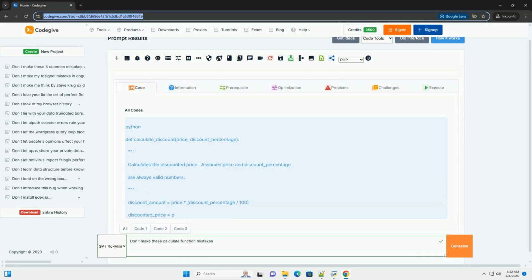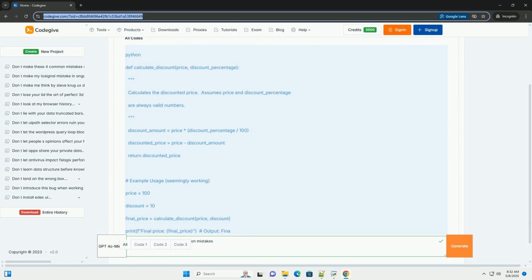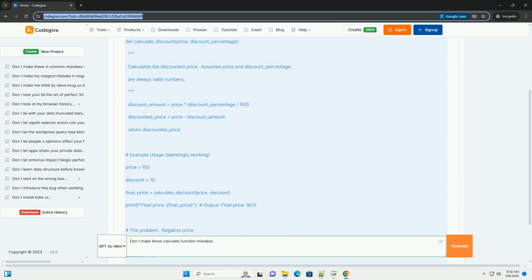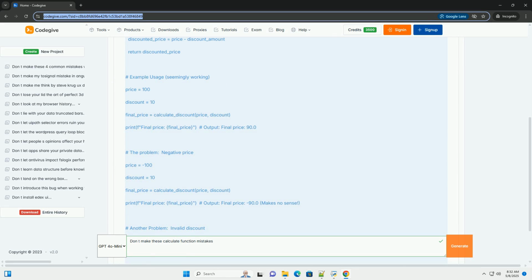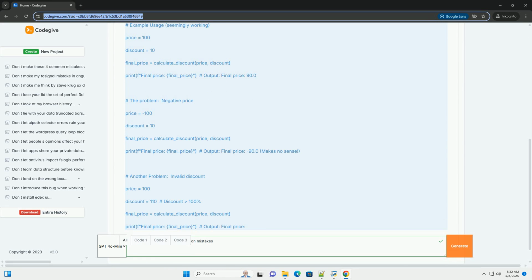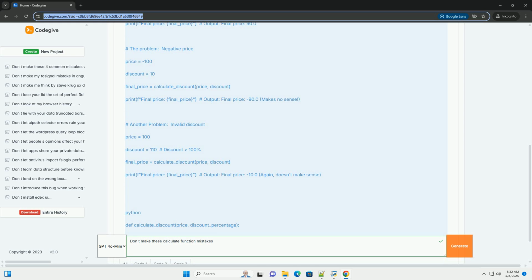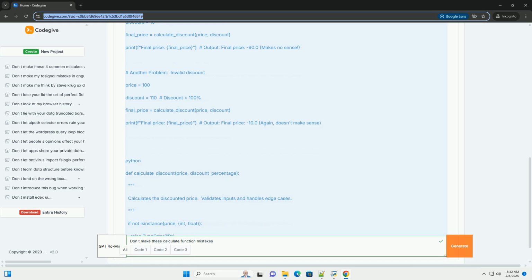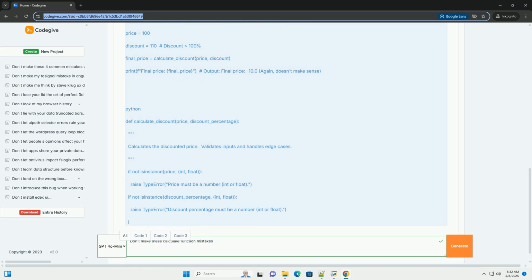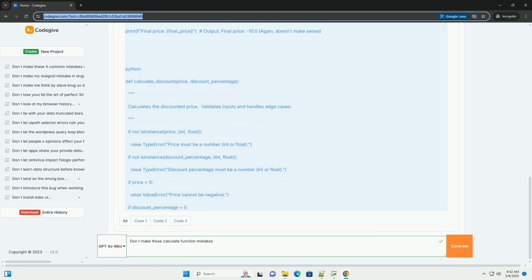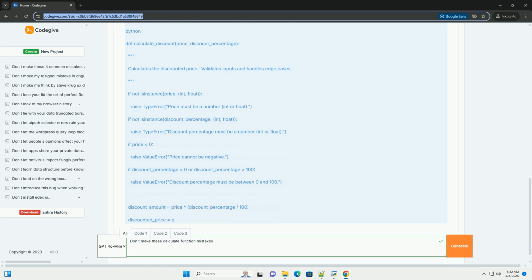Don't make these calculate function mistakes, with code examples. The calculate function is a ubiquitous pattern in programming, used for performing calculations, data transformations, and any operation that transforms input into output. However, a poorly designed or implemented calculate function can become a source of bugs, performance bottlenecks, and maintainability nightmares. This tutorial outlines common mistakes made when writing calculate functions and provides practical advice with code examples to avoid them.